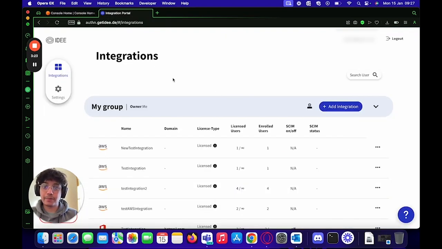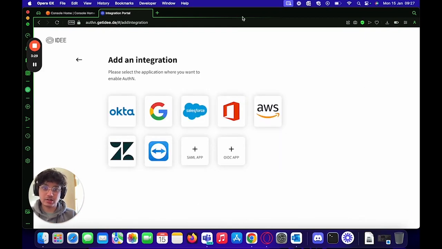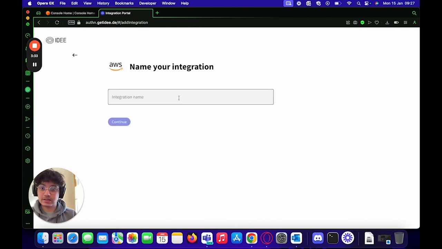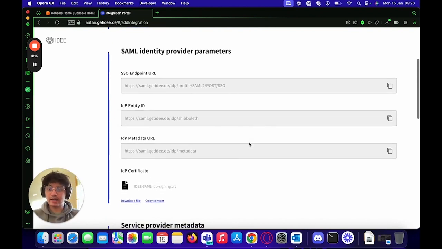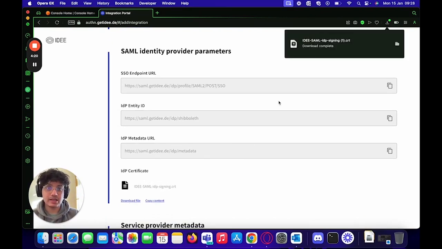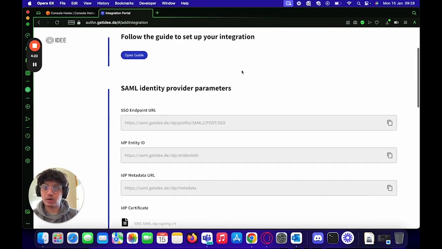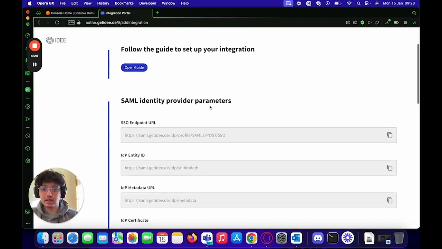Our first step would be to go to the integrations portal and click on add integration, click on AWS, and just write in your integration name. Your next step is to scroll down and download the IDP certificate. We will be needing this to configure our AWS settings.